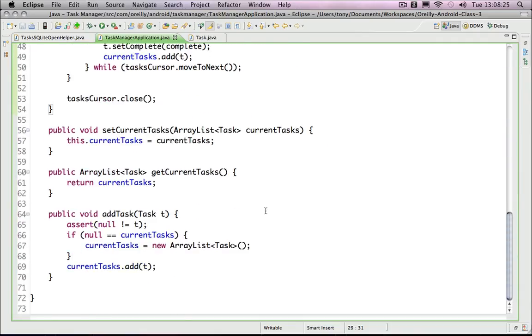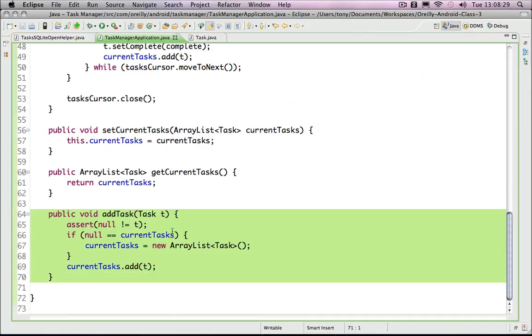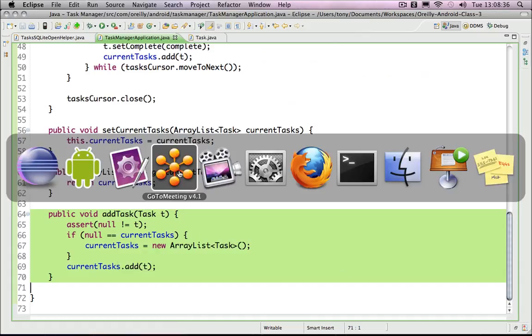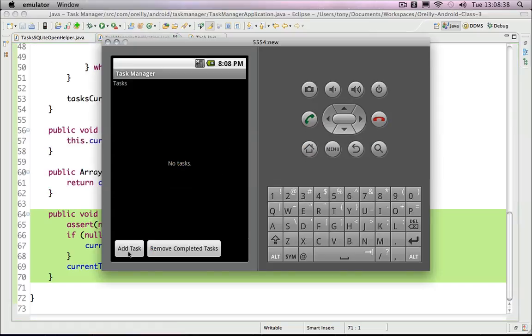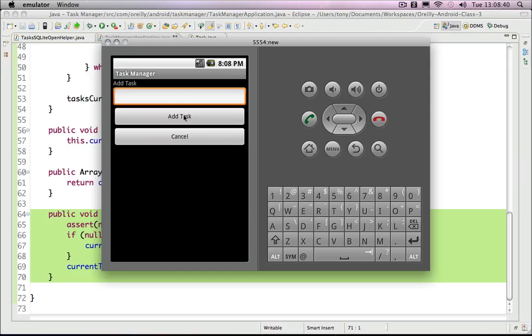So here is add task. We already have that implemented. This is what is called by the add task activity when we click, what is it, create? How did I say that? Add task. Click add task.